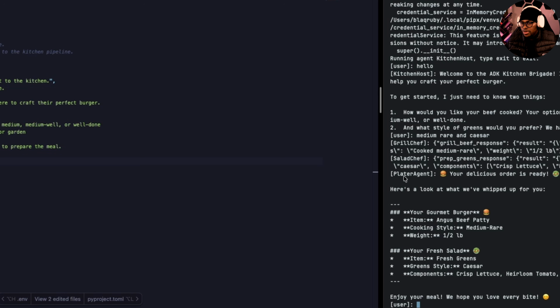And then finally you have the platter agent, which is responsible for presentation, compiling the results finally and telling us, here's your delicious burger. And we can see it has all the parameters that we chose, which is medium rare and Caesar salad. Now this is one way you can run your agent using the adk run command.